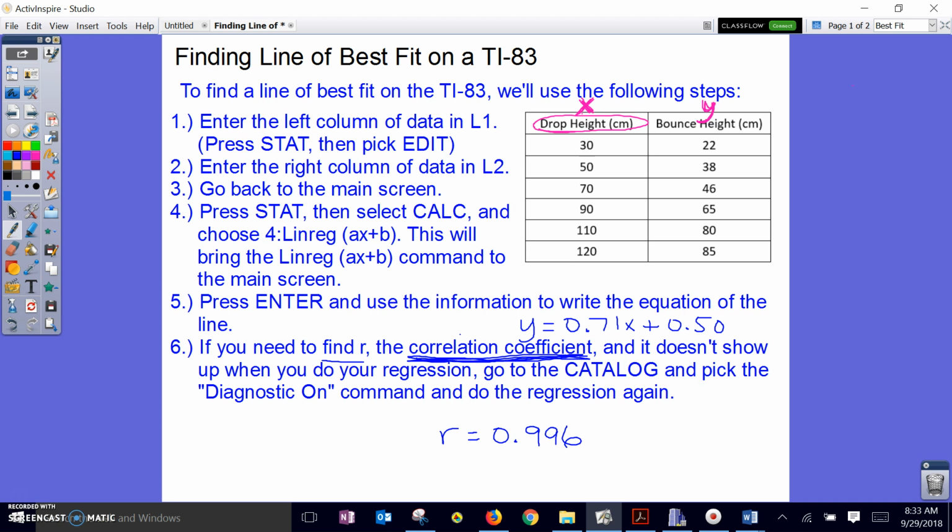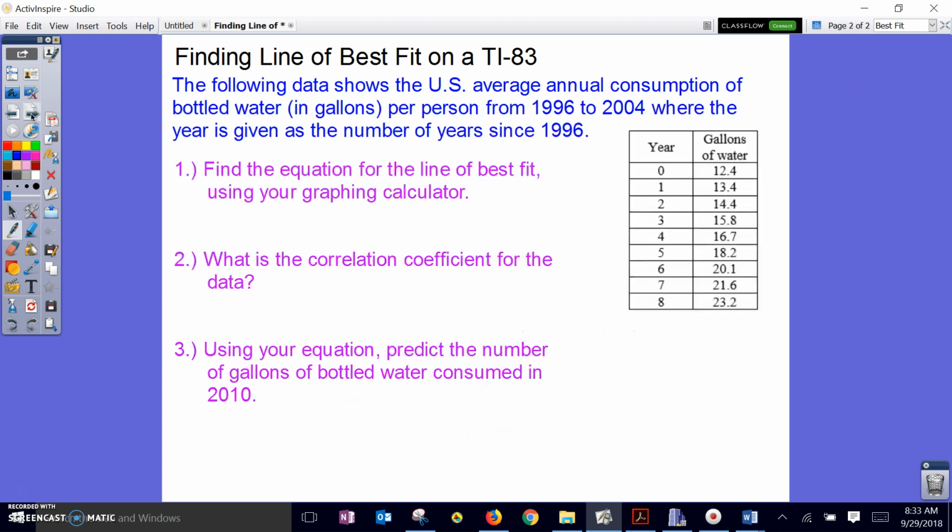All right, let's go on and we'll do one more example of finding the line of best fit on the calculator and use that line of best fit. So we've got a data table here that shows the U.S. average annual consumption of bottled water in gallons per person from 1996 to 2004, where the year is given as the number of years since 1996. So this represents the year 1996.